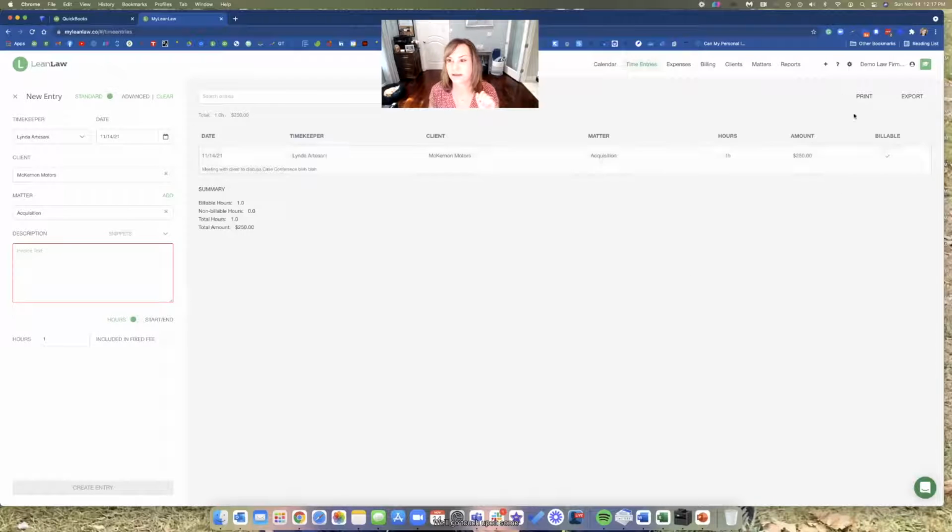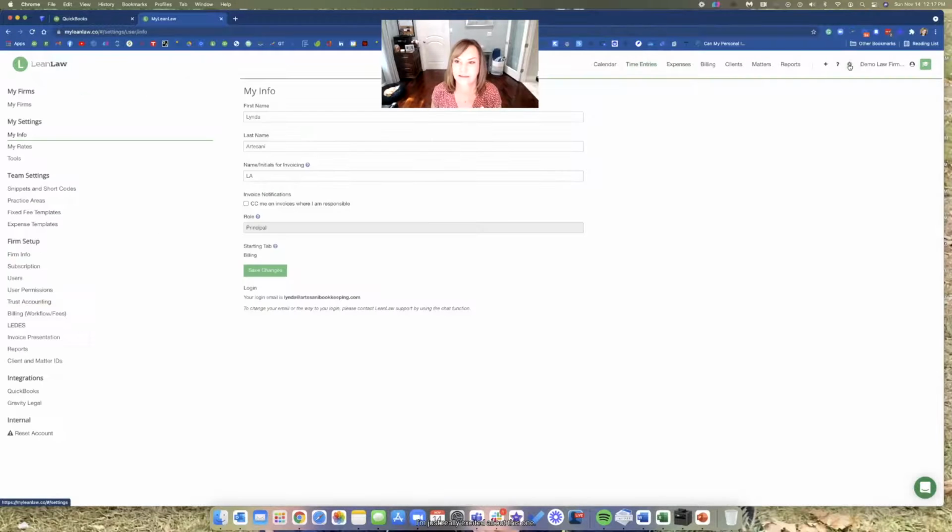We'll touch upon some of the other settings in here. I'm just really excited about this one because I think the short codes just kind of blew my mind. I really love it. We've already covered practice area. Now we're going to move on to the fixed fee templates. This is another time saver for a firm.